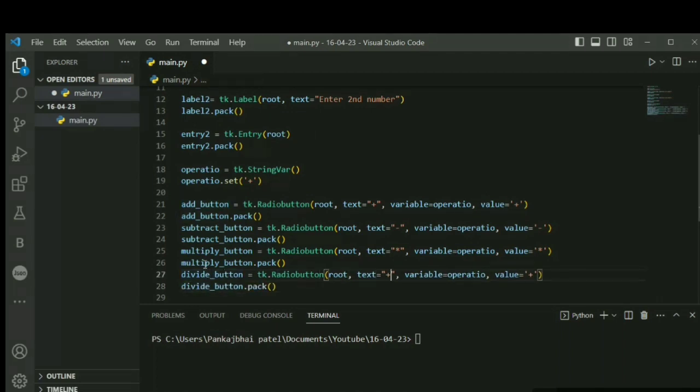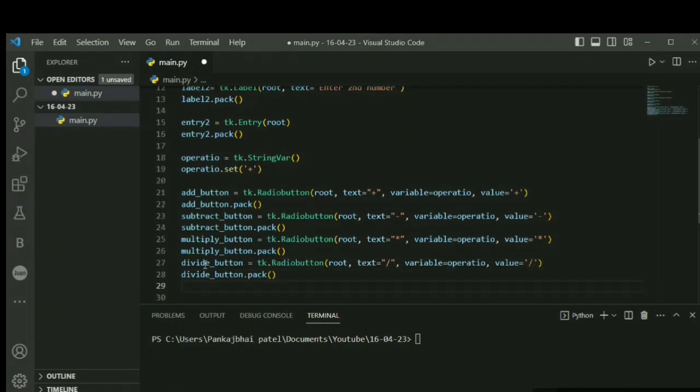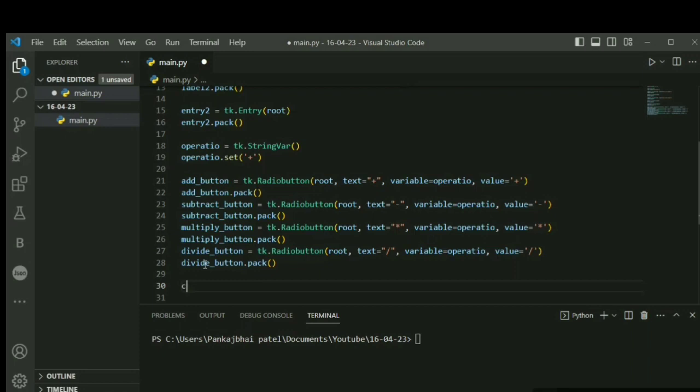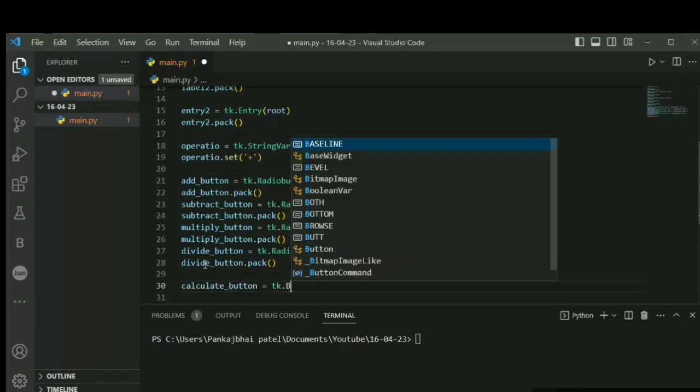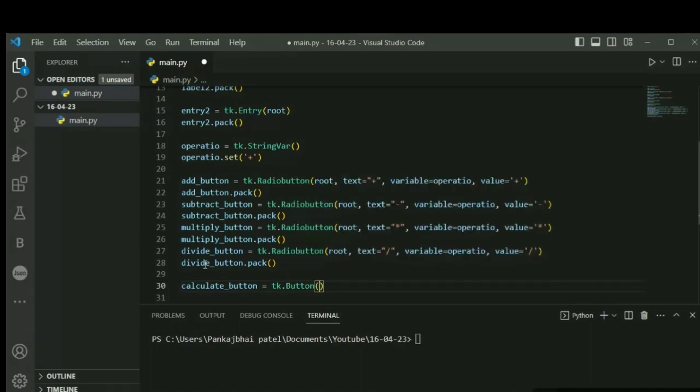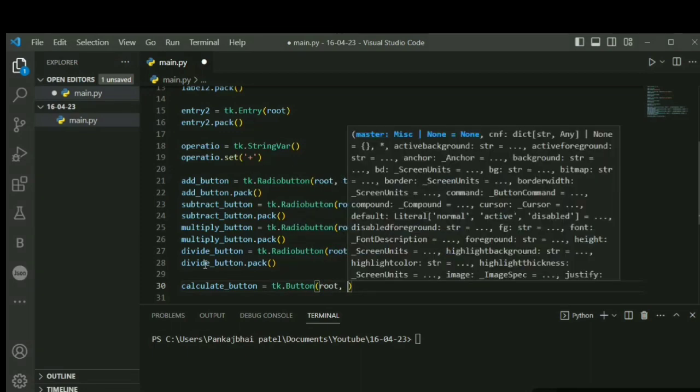So basically why do we use command? Command is used to initialize a function, or it is somewhat like onclick. In HTML we use onclick to perform certain tasks. This is what it is: when a click happens, what will it do? So on click it will just perform a certain task. That is what command is.